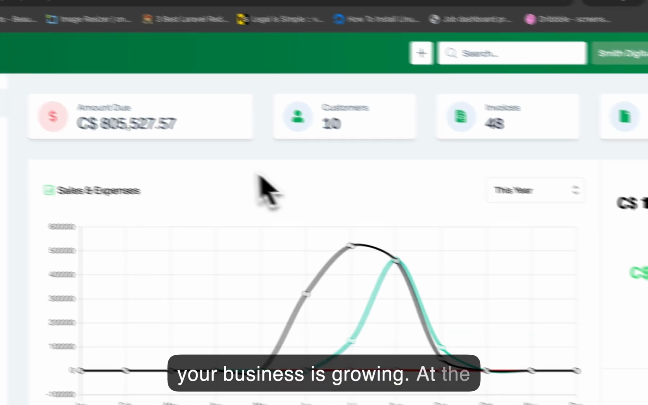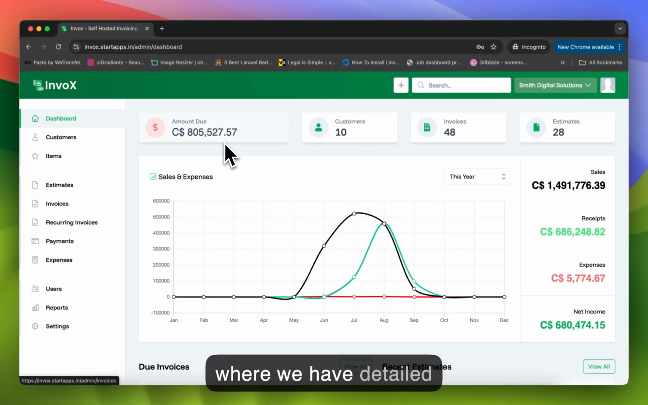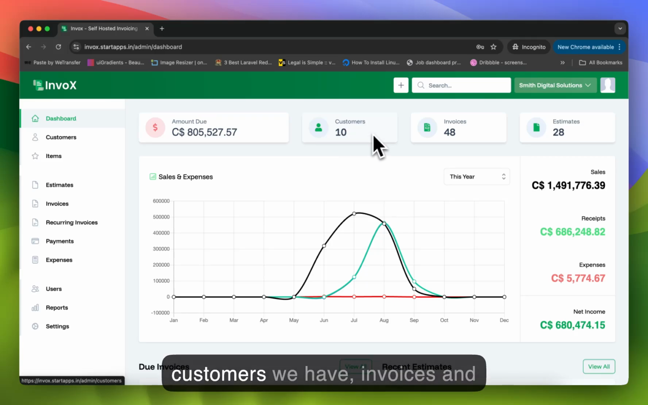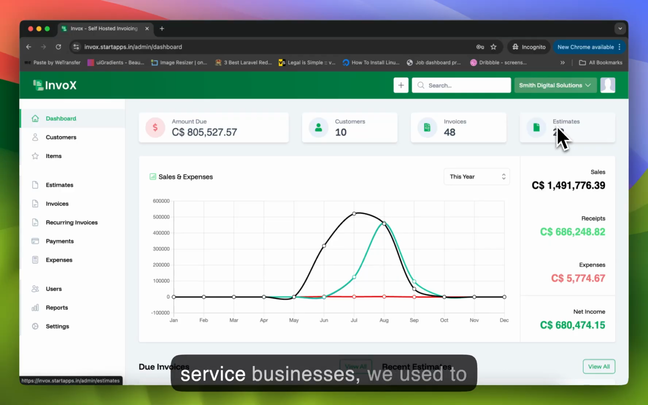At the top, we have the stats section where we have detailed information about how much amount is due, the number of customers we have, invoices, and the estimates. Now here the estimates are exactly similar to what a quote is. So basically in service businesses, we used to provide a quote or quotation to the customers, and we end up sharing multiple quotes before they finalize one. So we have this separate, and we call it estimates.